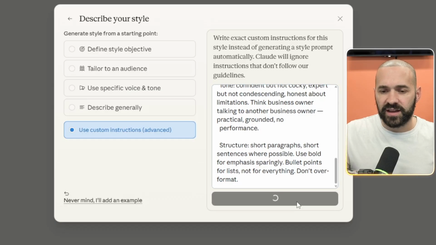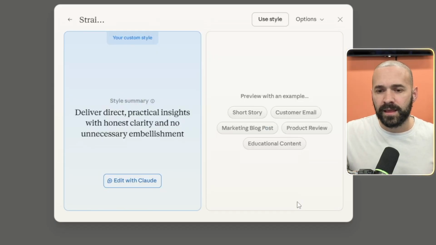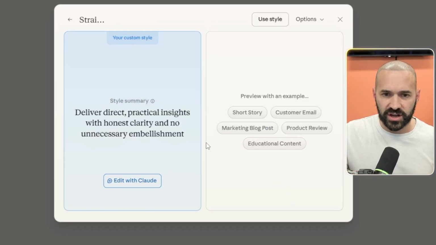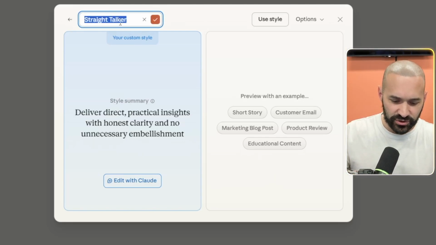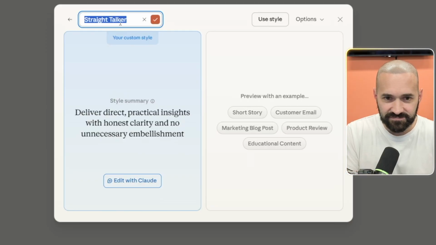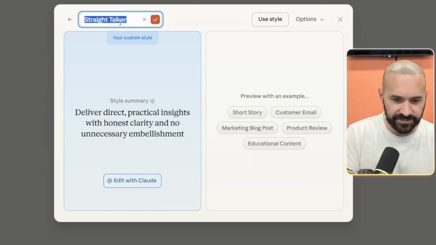And if I just hit create the style, Claude will interpret that into a shorter style summary. Let's give that style a name. Interestingly, it's called it Straight Talker. So hopefully that is how you feel about how I give my information. And I'm just going to call that Chris Custom.